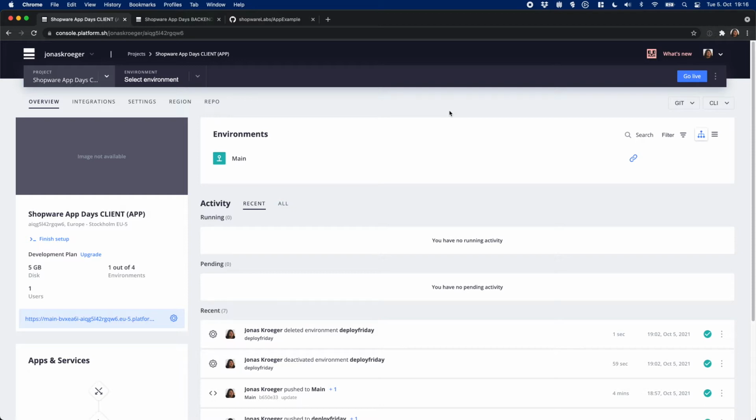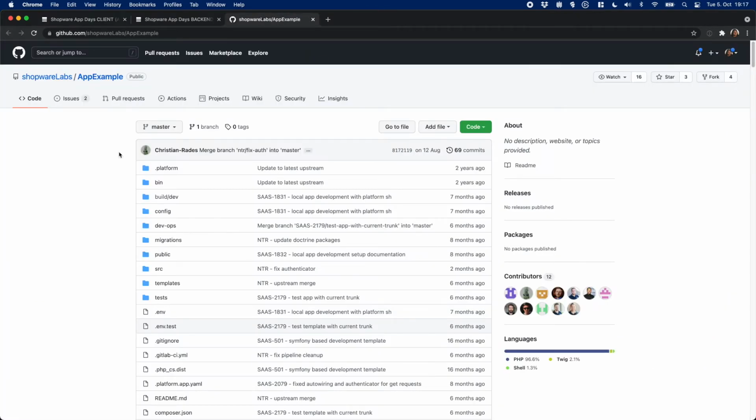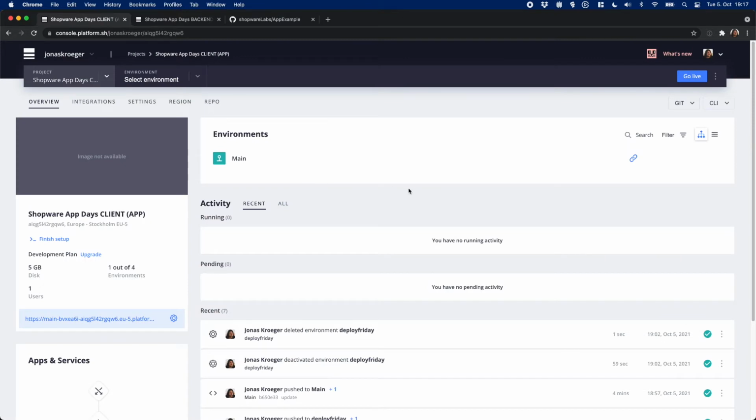So I already prepared a new project on platform.sh that is actually based on Shopware's app example repository. This already includes all the necessary configuration that platform.sh needs for deploying your application. But let's get one step back.